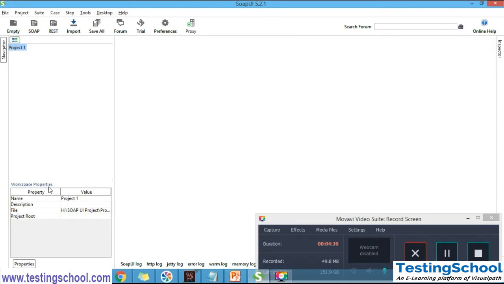This is workspace properties. Name, description, these are all system generated properties by default. File, project rows, these are all properties, we will call them workspace properties. And in coming slides we can see there are different types of properties, like project properties, test suite properties, test case properties. Many properties will be available based on the test steps. Presently, by default, we can see workspace properties.